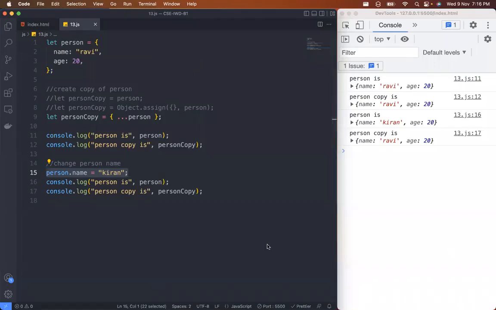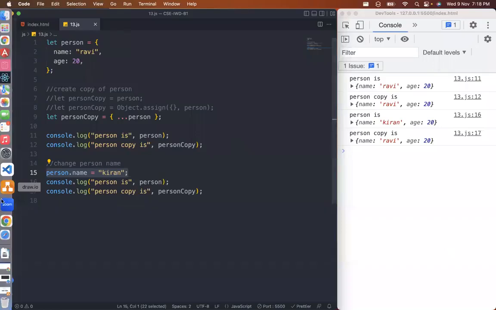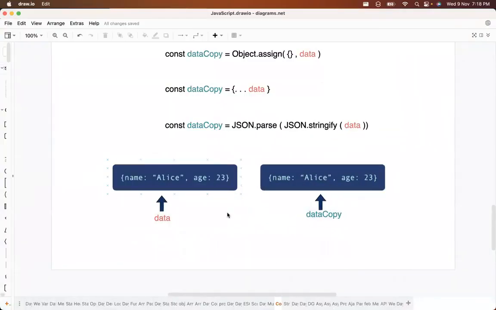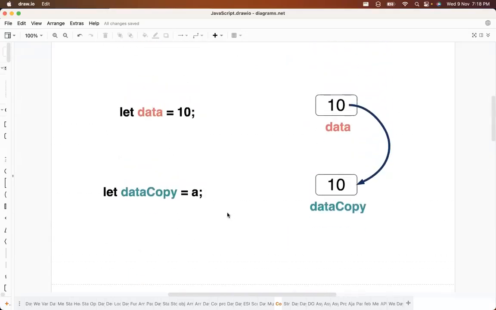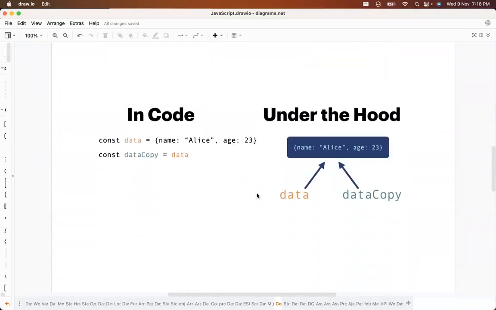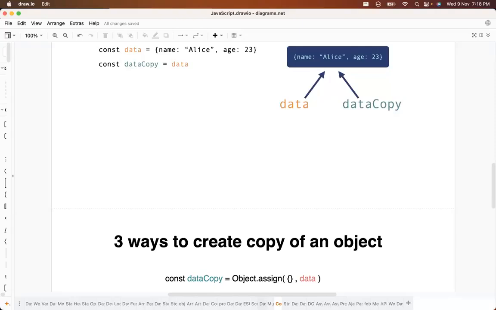Ask me if you have any questions on this. The way of creating copies for primitives and non-primitives is completed, and I have given a visual presentation of creating copies for primitives as well as for non-primitives.